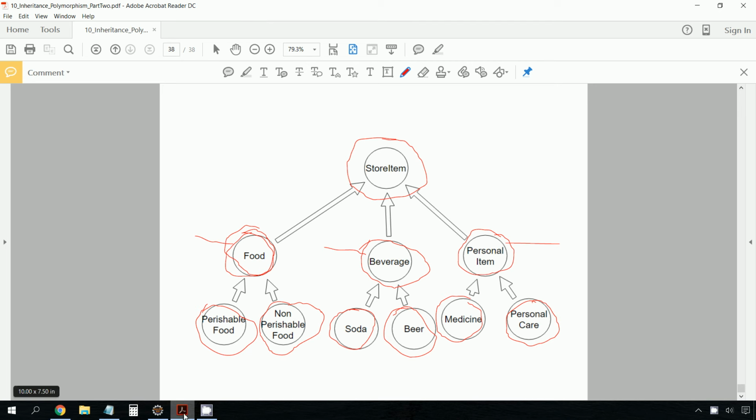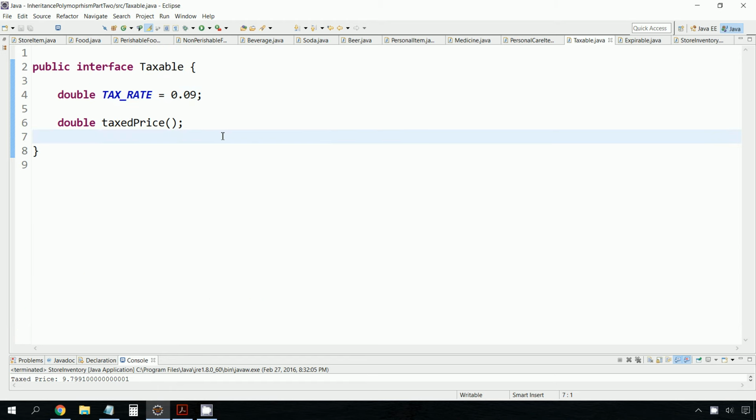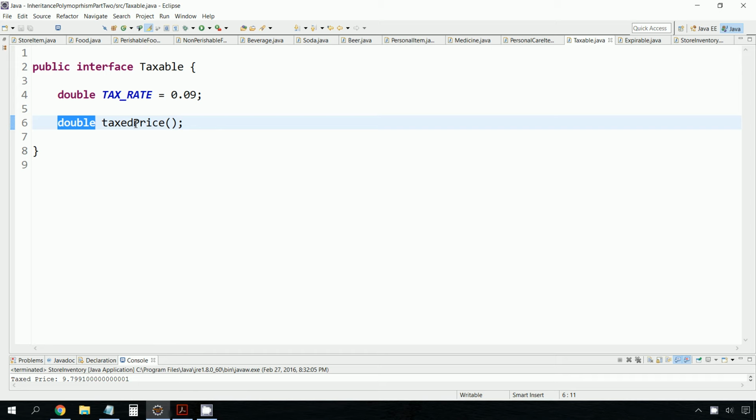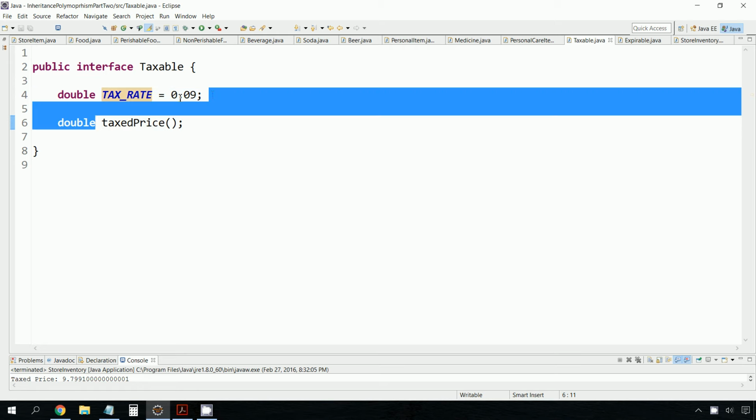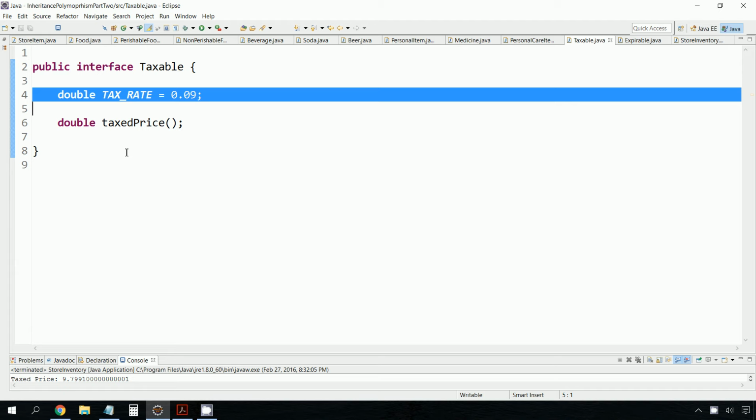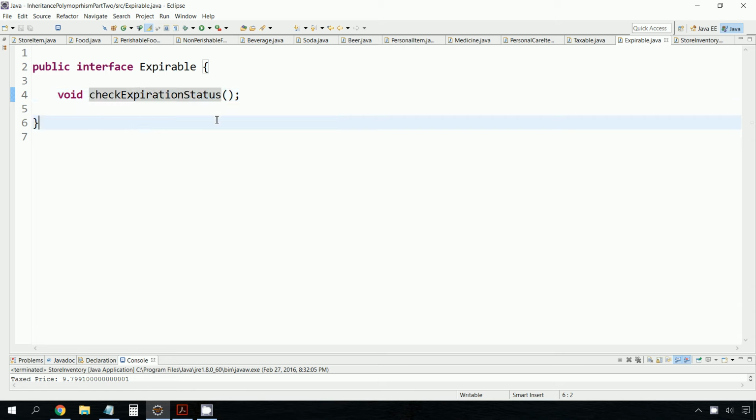So let's look down this branch now at food. Actually, before we do that, let's flip over quick to the two interfaces. Here's my Taxable interface. And here I have one method that returns a double, and it's just called taxedPrice. So what we're saying is if an item is taxable, I want to provide a method that I can retrieve the taxed price. And I included a constant in this interface to represent the tax rate. Perhaps this is our state or county or whatever it is, the default tax rate that's used. Now a class would have an option of using their own tax rate, or they can just reference this constant value from the interface. Then I have another interface, Expirable, and this has just one method, checkExpirationStatus.